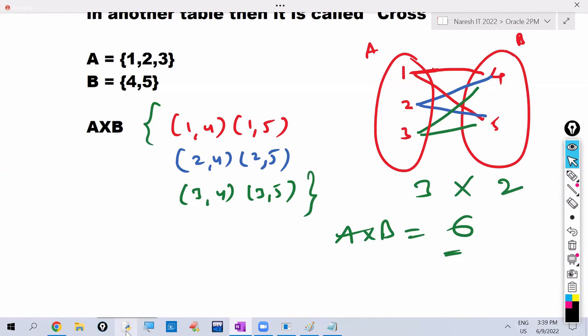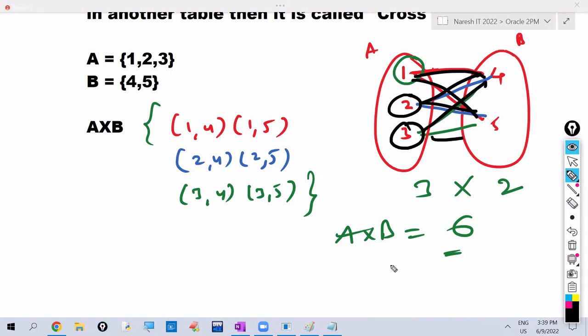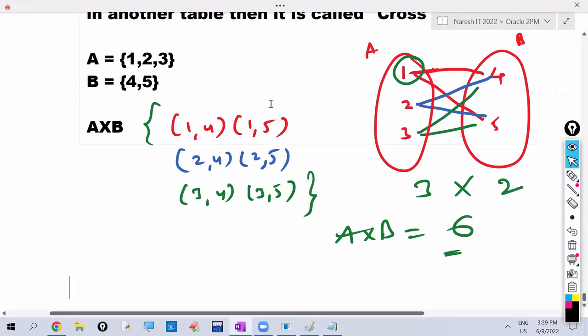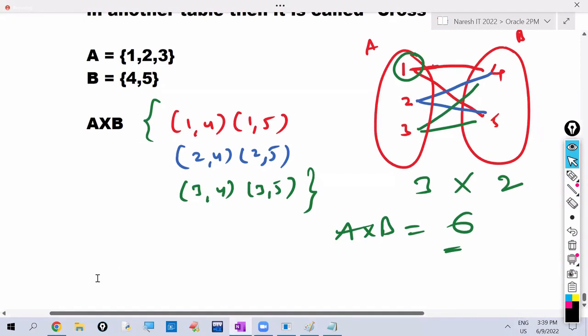So this is A cross B. Each element in A joined with every element in B. So here in mathematics, we are taking elements. In our Oracle, we take records. That's it.